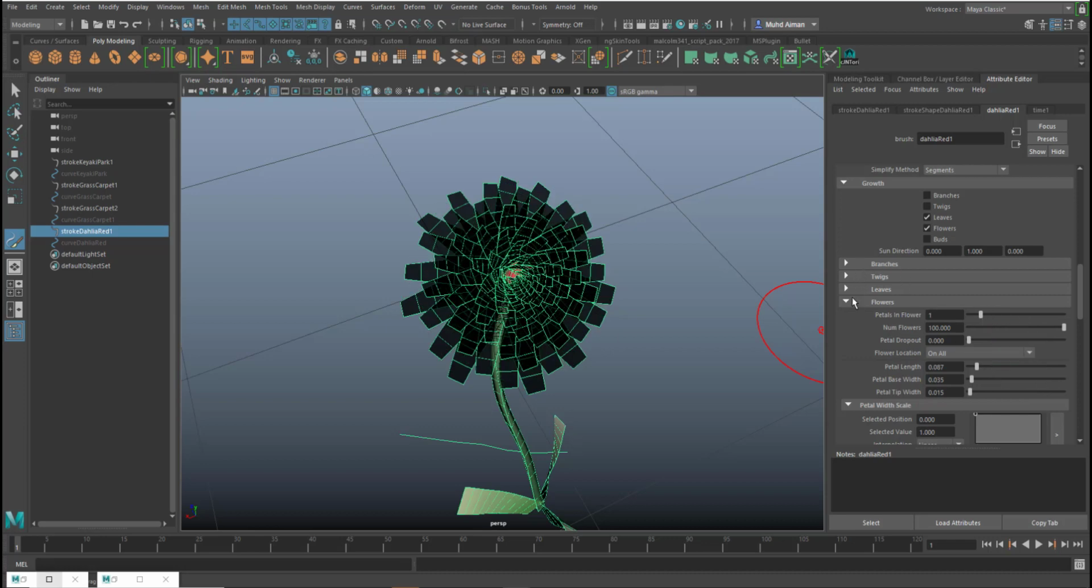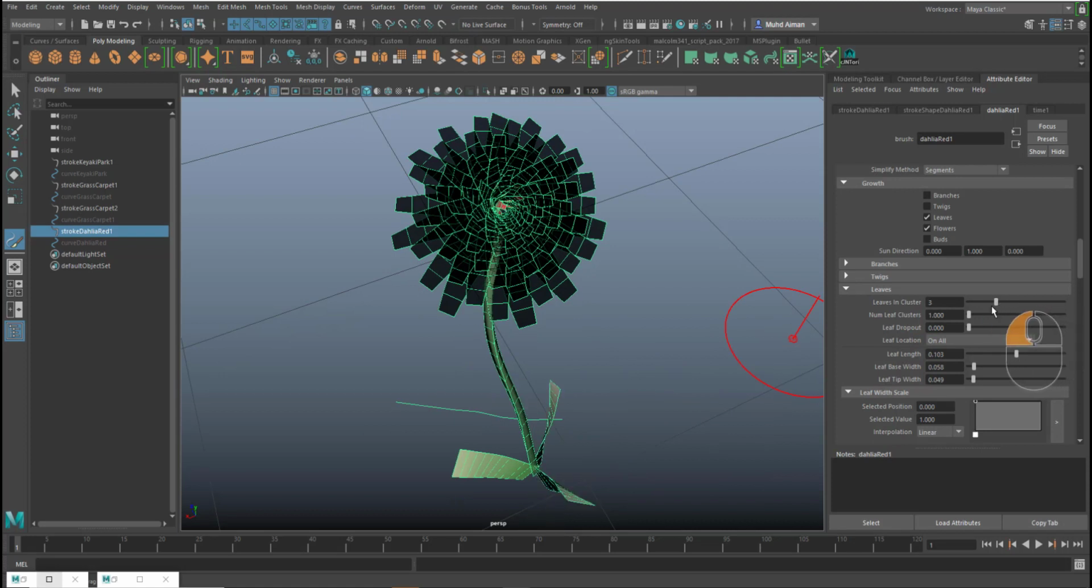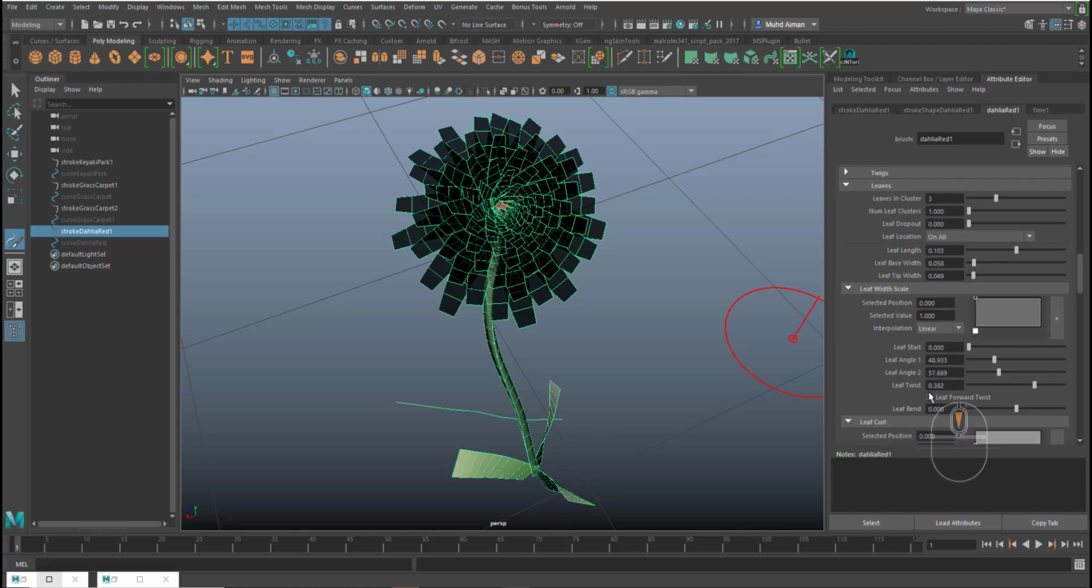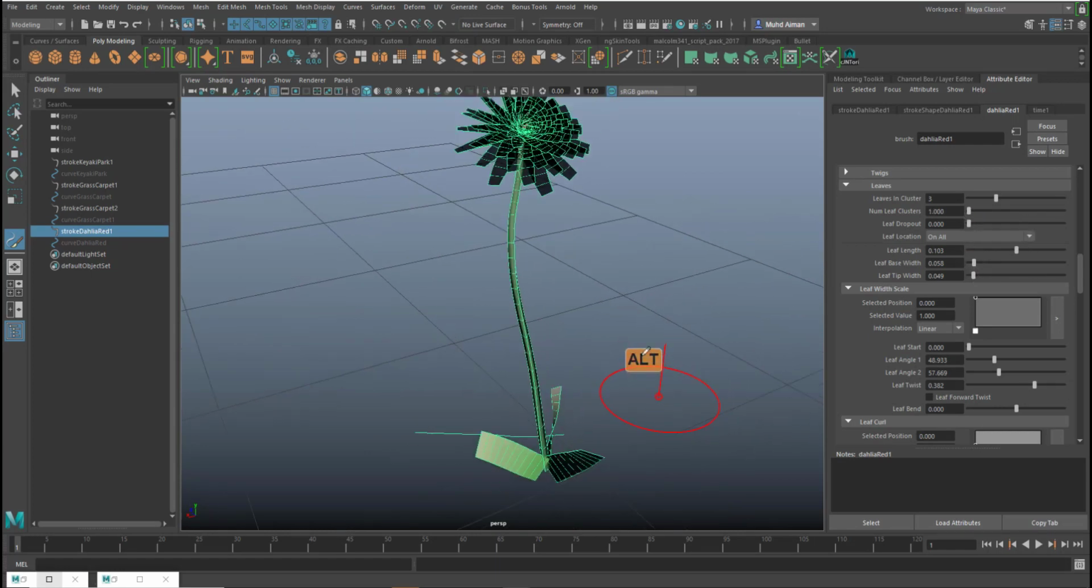Okay, and kita boleh adjust the leaves. So we have 3 leaves, which is fine. Okay, but since kita akan gunakan texture sendiri, so saya nak besarkan the width. Okay, maybe a little bit higher.